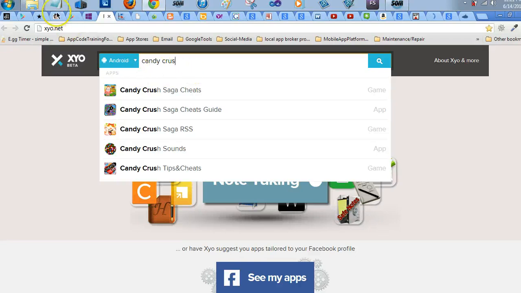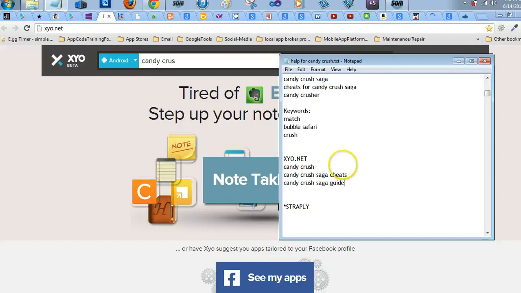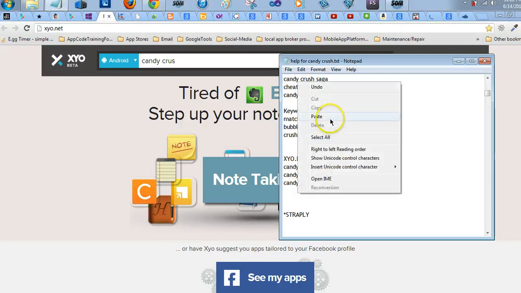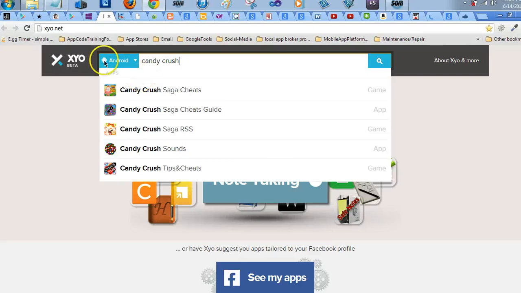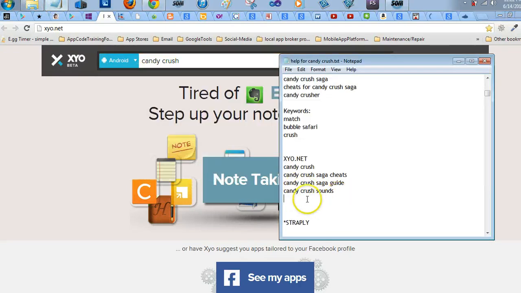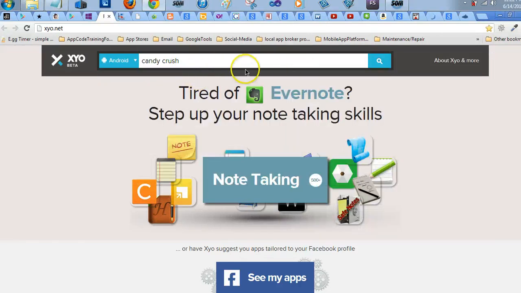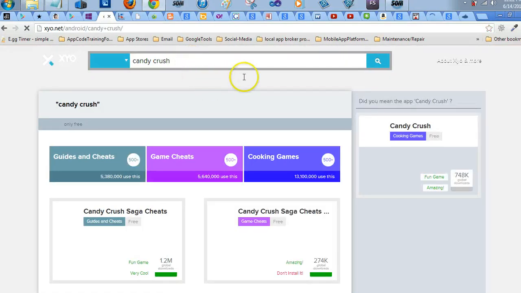Candy Crush Tips, Candy Crush Sounds. Look at that. So that's something. I'm sorry, I already got that. I can just paste that. Candy Crush Sounds, right? Okay. And let's go tips and cheats. Tips and cheats. Okay, and that's for the Android market. Now look at this. So let's search it. Now all those I got just from the keyword suggestions.